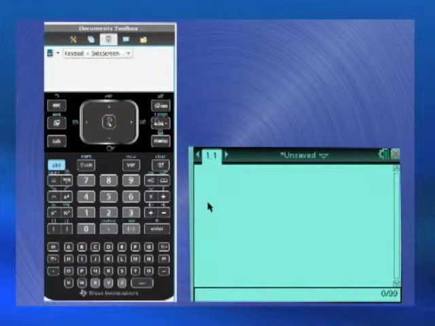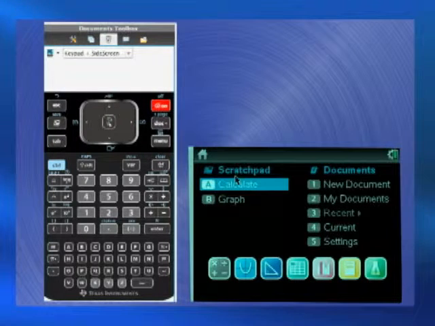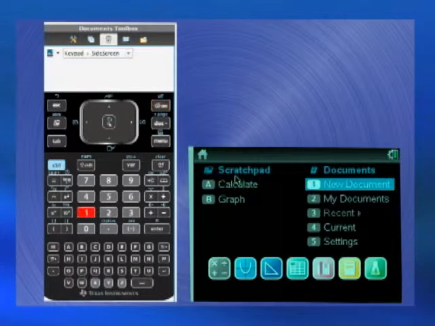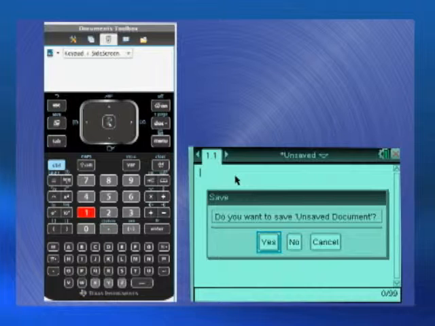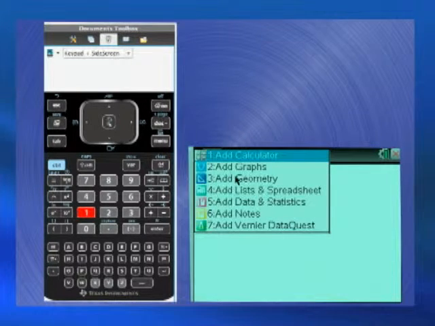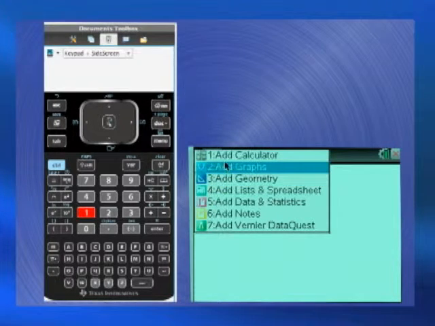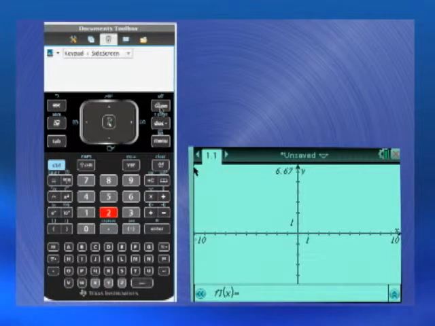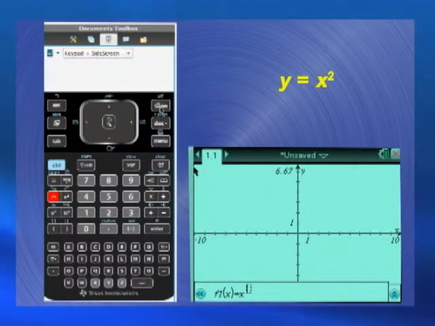Turn on the TI-Nspire, press the Home key to open a new document. If a document is open, a prompt asks you if you wish to save it. Click to choose Yes or press Tab, then click to choose No. Select 2 to create a Graphs and Geometry page. The blinking cursor is on the function entry line by F1 of x. Enter the simplest quadratic function, x squared.